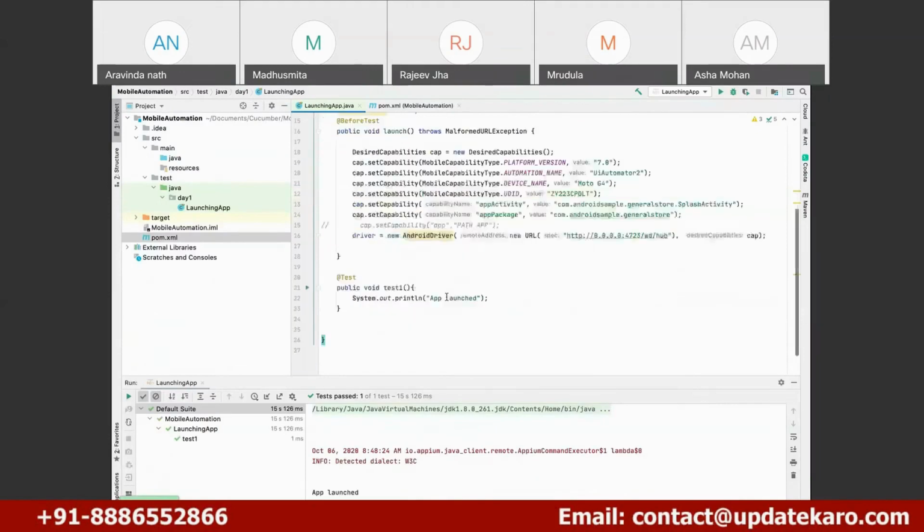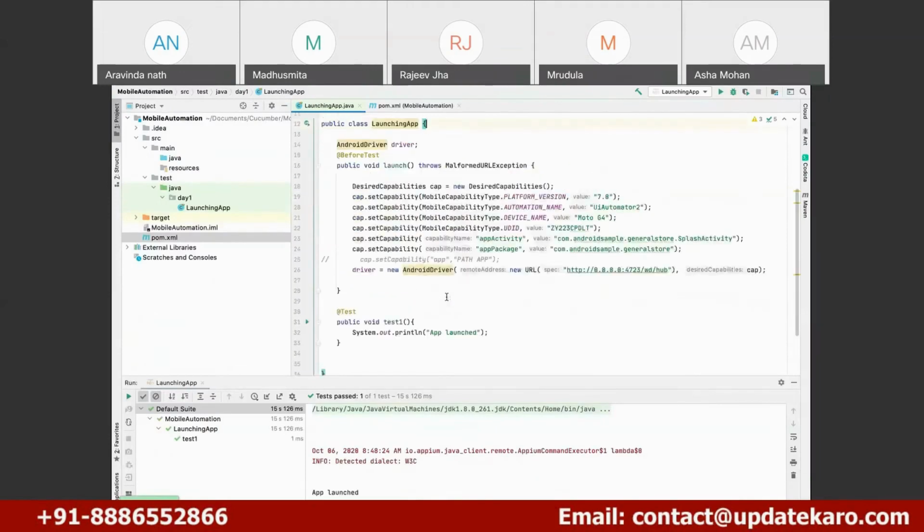Okay. So, Arvind, any questions? So here, okay, we are keeping that in before test. So before our test, we are capturing, we are launching our application. Absolutely.